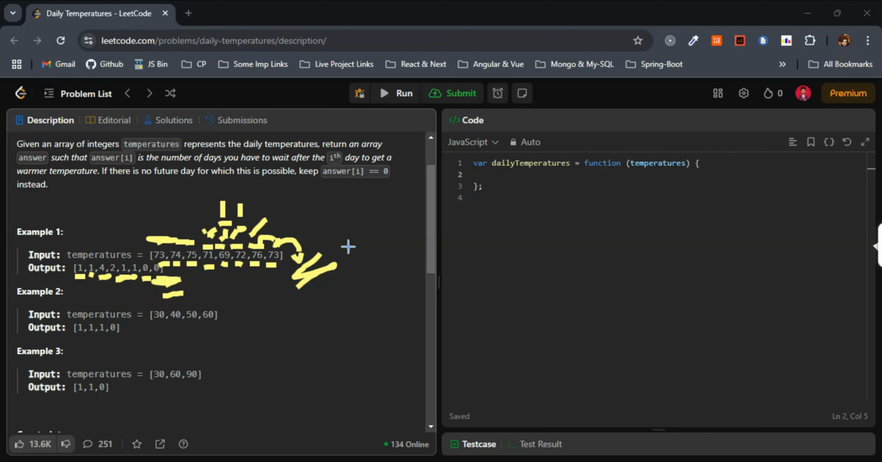I hope now you have got the idea. The same goes with example 2 and example 3 as well. Please do check example 2 and example 3, and you will understand it better. Let's now discuss the approach and all the edge cases first.